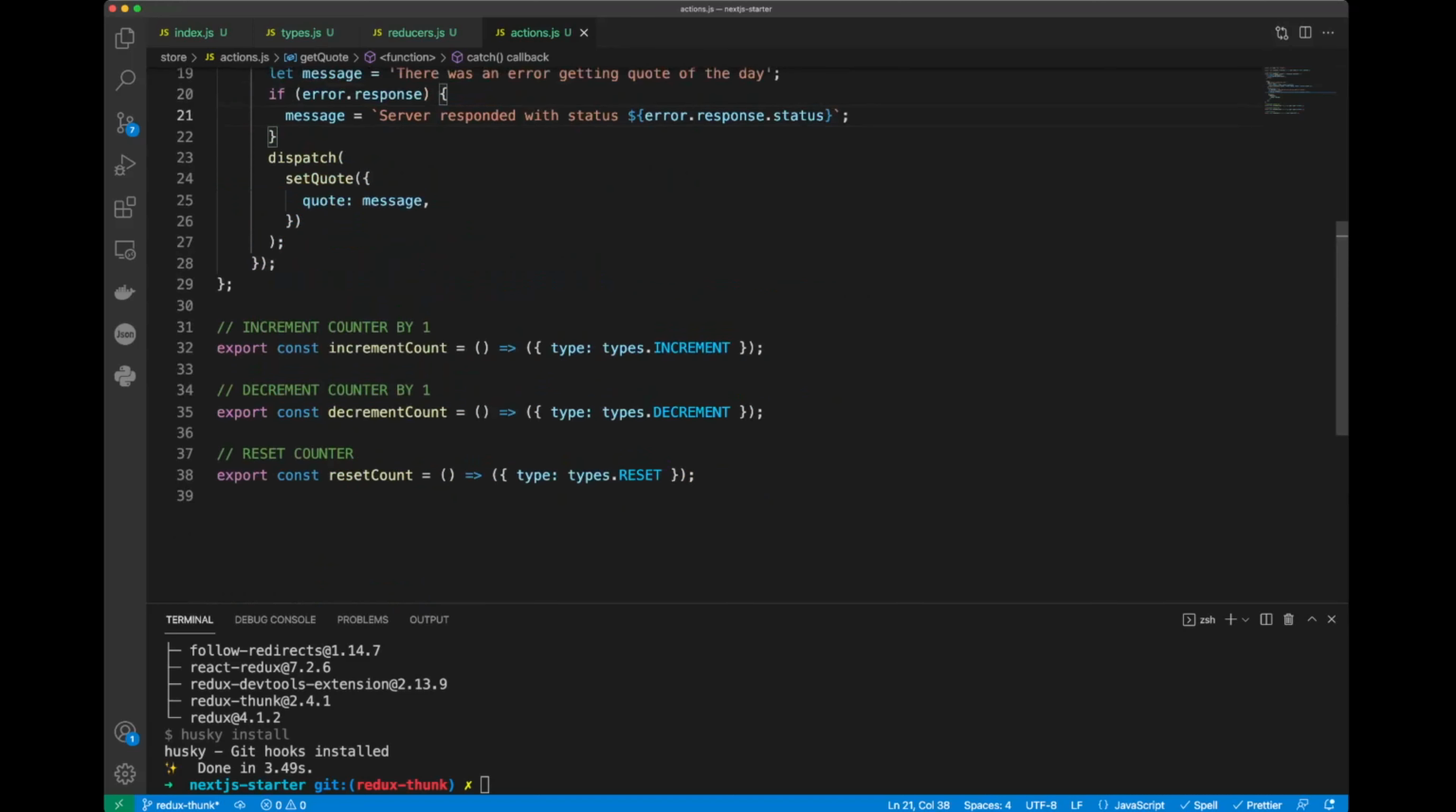We can take a look at actions for our counter, and they're pretty straightforward. Increment count, decrement count, and reset count, and we don't even send any payload, just to set the type.